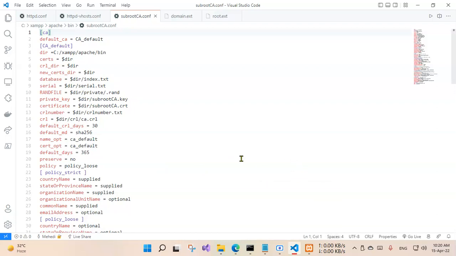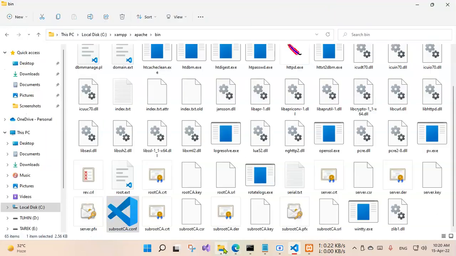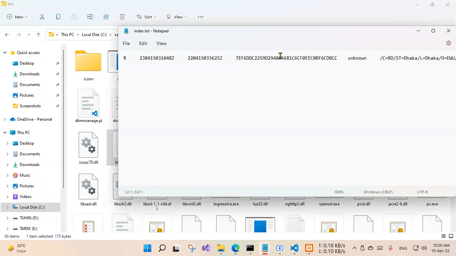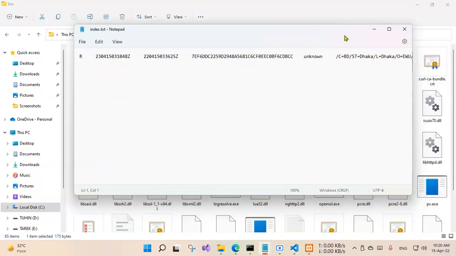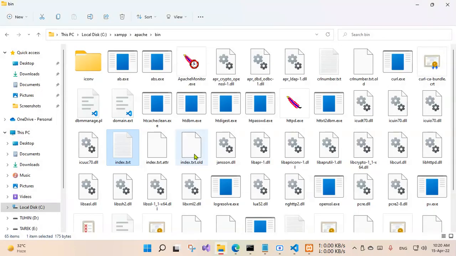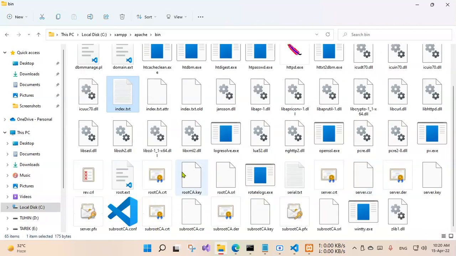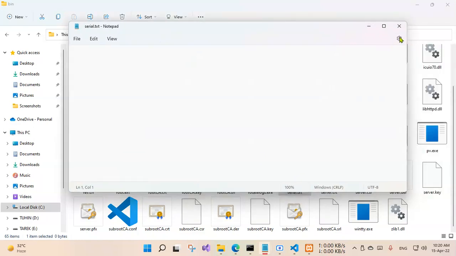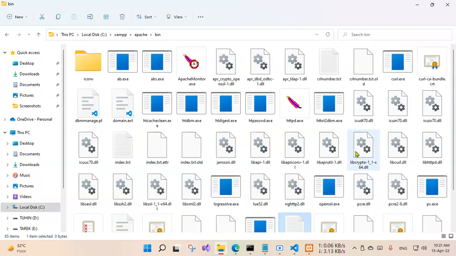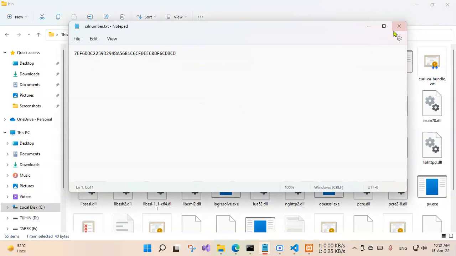Now we have to open three files here. One is index.txt. I have already opened it, that's why there is some code and serial numbers here we can see, and the email address. But for a newbie it will be empty. And then serial.txt, where my serial would be stored. Here you can see it will be empty for now. And then we have the CRL number, where the serial number will be stored and kept.